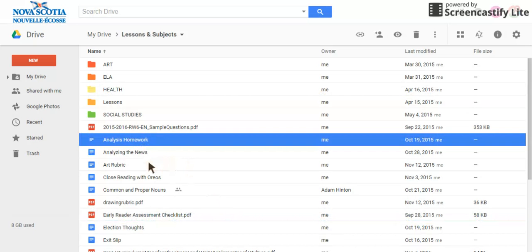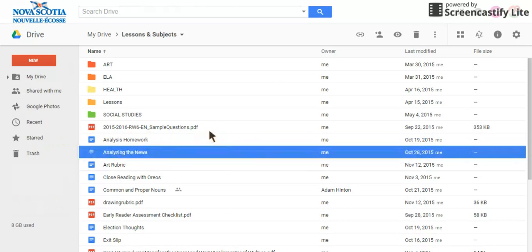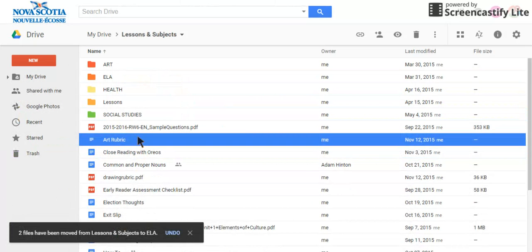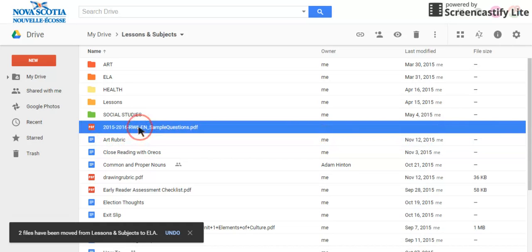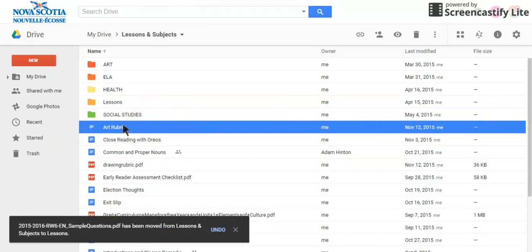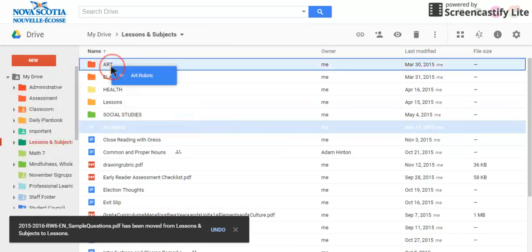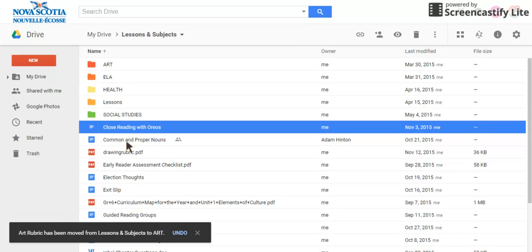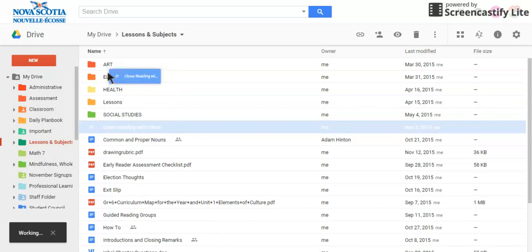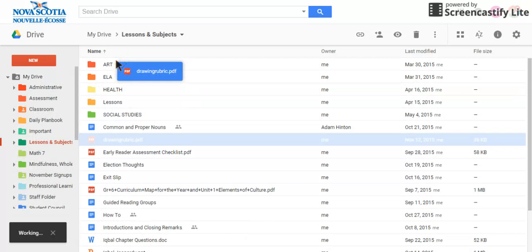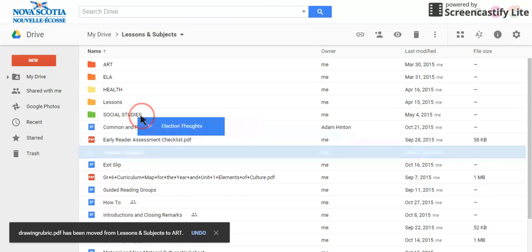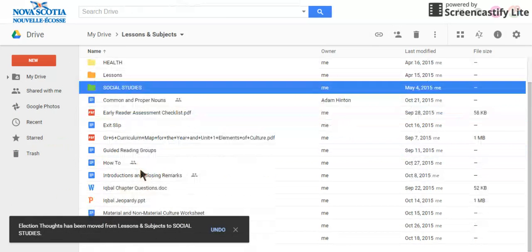Okay, so I'm going to drag these two files, which are both ELA, into the ELA folder. And this is a sample lesson. I'm going to drag it up here, and this is an art rubric, so I'm going to drag it into art, and you can see how simple it is. It's just drag and drop, and my goal is to eventually clean this all up so that I will have all of my subjects organized. This is social studies. I can drag it up here.